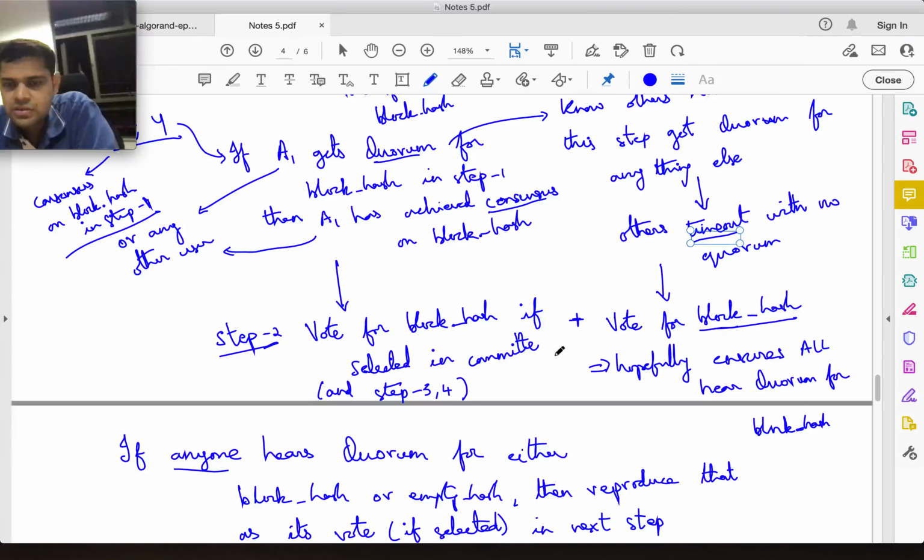Let's suppose this ensures that most people have heard quorum for block hash. Again, they would keep voting, like these folks, and even other people who hear a quorum for block hash would keep voting for block hash in subsequent steps. So hopefully I have given you some intuition about why everybody would converge and they would see quorum repeatedly for block hash.